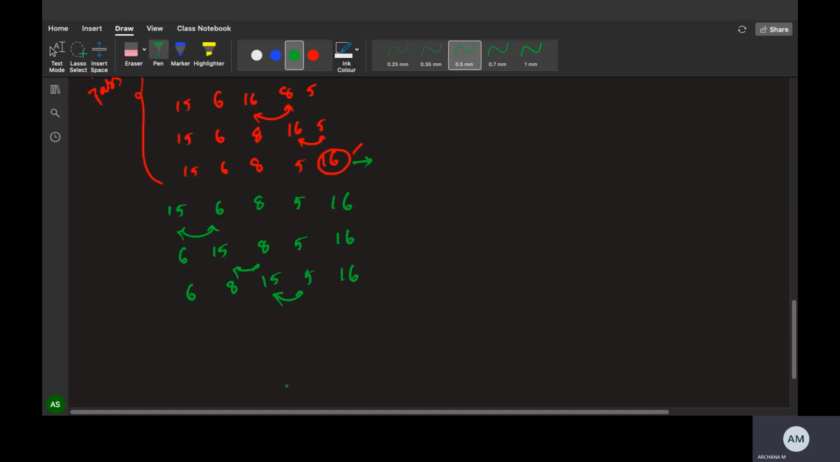Next, compare these two. So I'll get 6, 8, 5, 15 and 16. Now look here, 16 is larger. Next largest element has come to the n minus 1 position. That is, before the largest, the 15 has been stopped. So this is where you will stop.